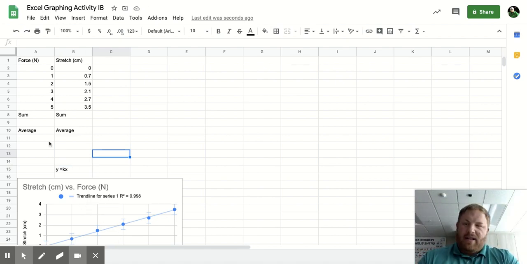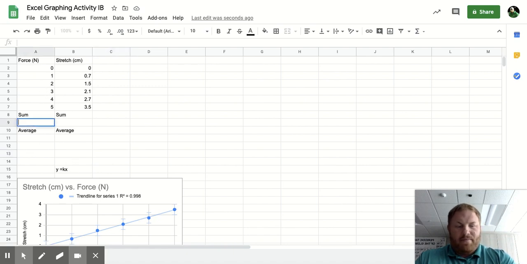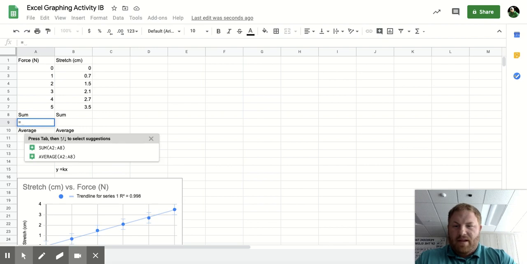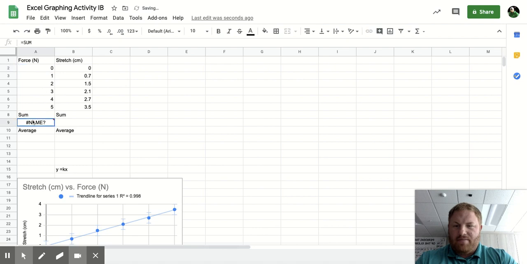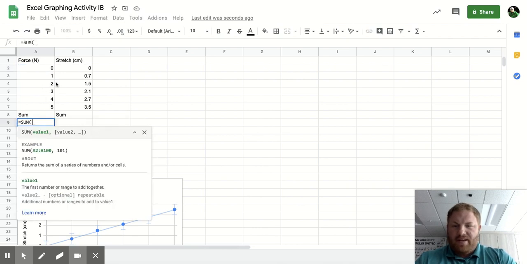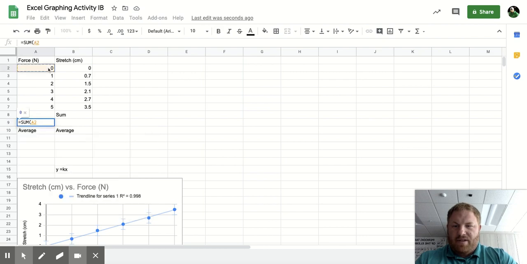Then you'll look at the bottom of the lab, and it's going to talk to you about how to save yourself time calculating things. Well, for the sum, it wants you to take the sum of each column and the average of each column. This is where Excel can really help you. You push equal, and then you're going to type in sum, okay? And then what you do is you literally click the first one that you want. You do a parenthesis, okay? Click the first one that you want.